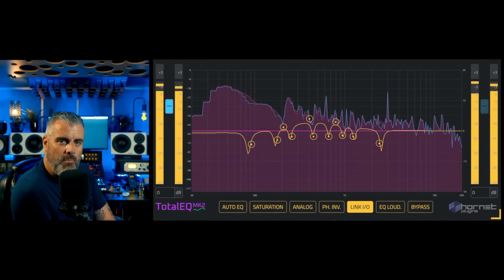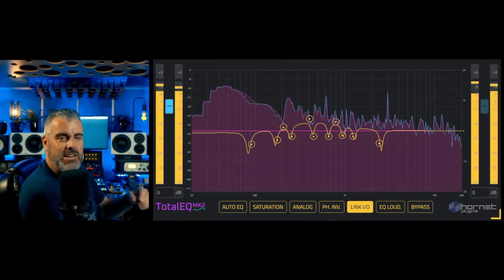So yeah, Hornet, busy, making loads of plugins all the time. This is Hornet's Total EQ Mark II. It's their kind of flagship EQ. Let's have a look. So as we can see from the GUI, it's pretty colourful.